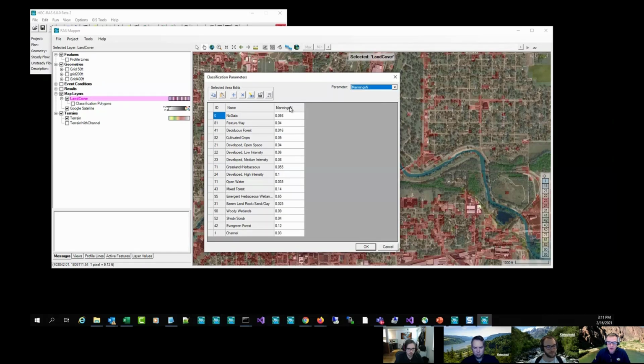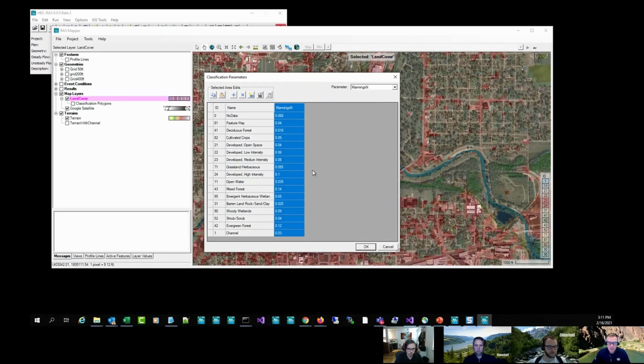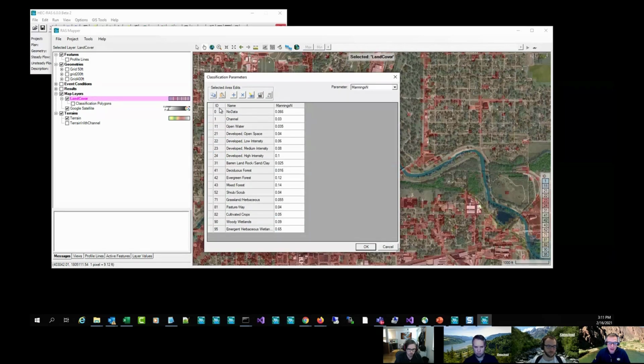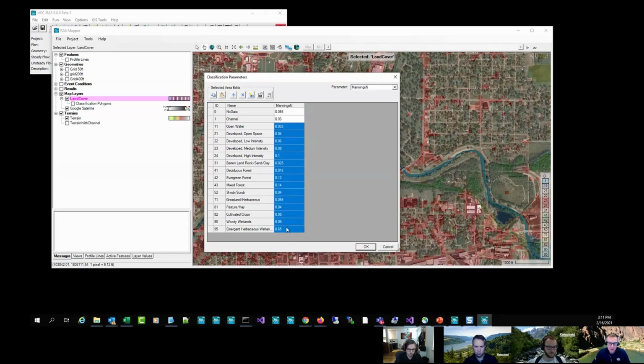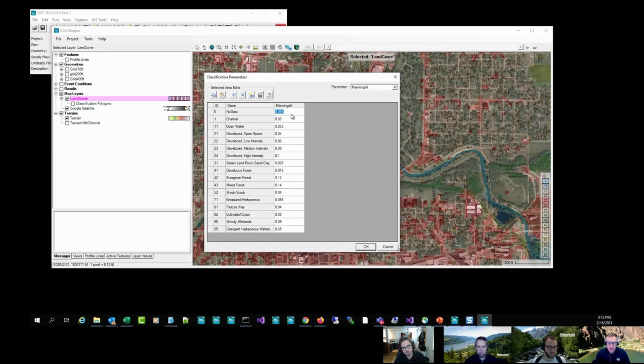So here, when the data comes in, this Manning's n value column is going to be blank. So at this point, this is all sortable. So I always sort it by ID, and then I have some default numbers I can copy and paste from my Excel spreadsheet from the last time I worked on this study in this particular area. Right now, we allow you to put in a value for no data.